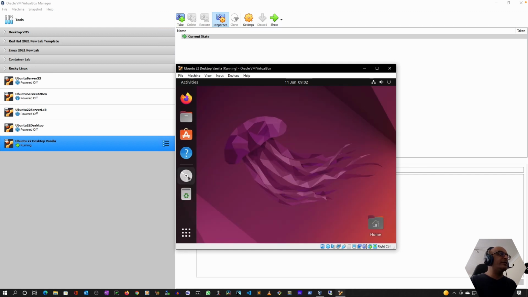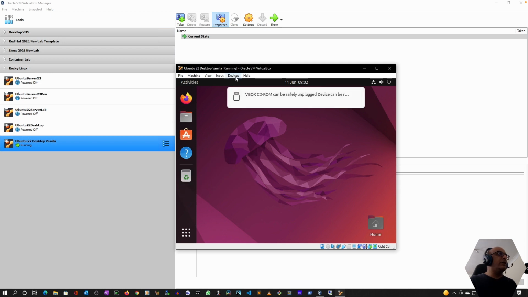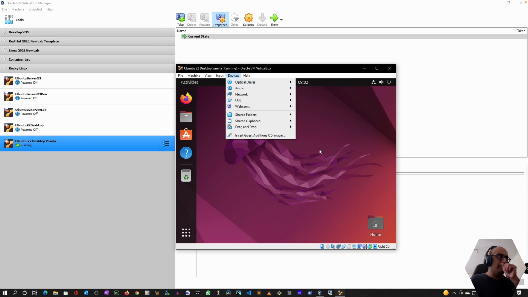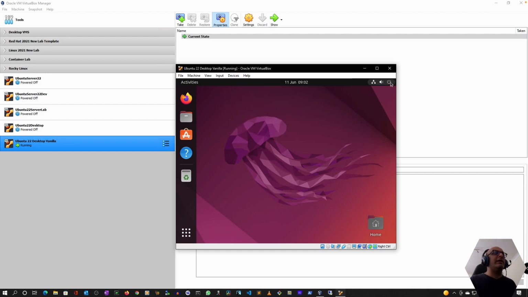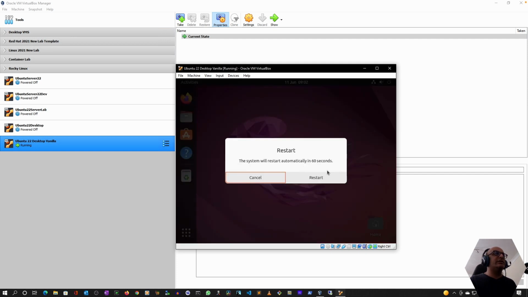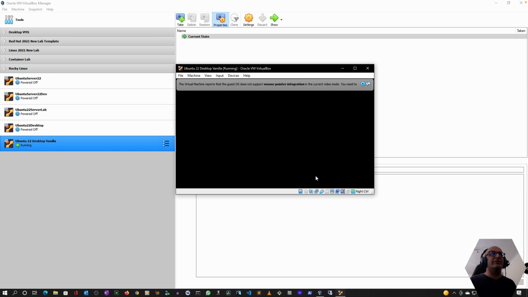I'm going to go over to the disk here, click on eject, go to devices, go to optical drives. It doesn't detect the disks inside the drive. I'm going to hit the power button on the top right and click on restart, and we'll just wait for it to reboot.